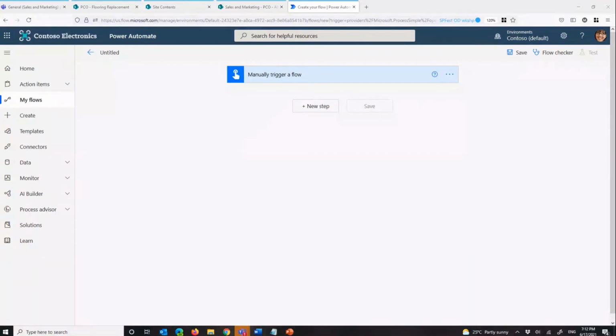Cool. Mike Dixon uses the cards for that. That's pretty cool. So I'm going to manually trigger that.